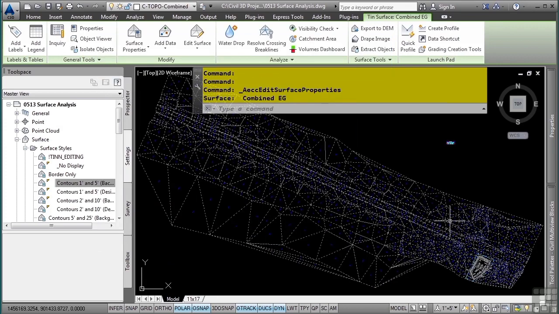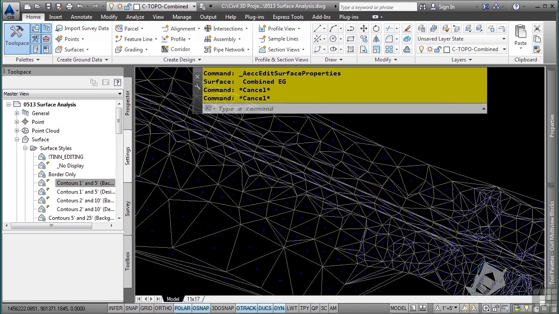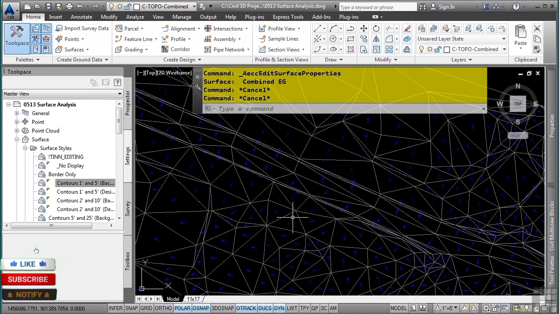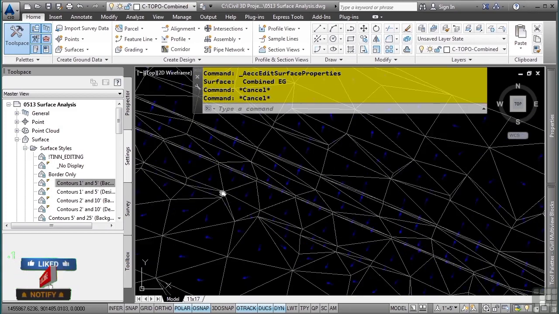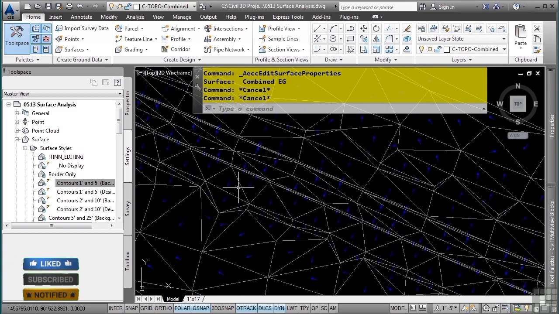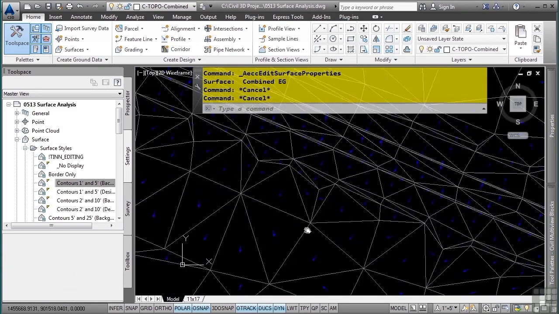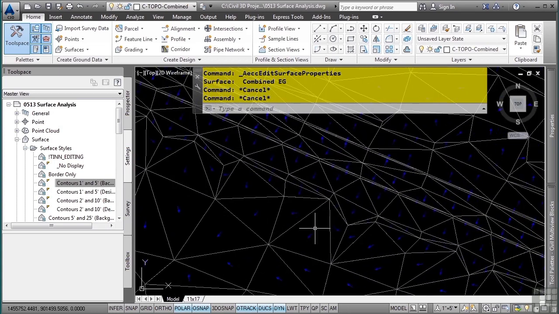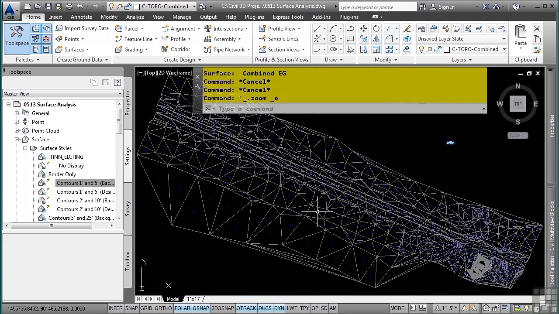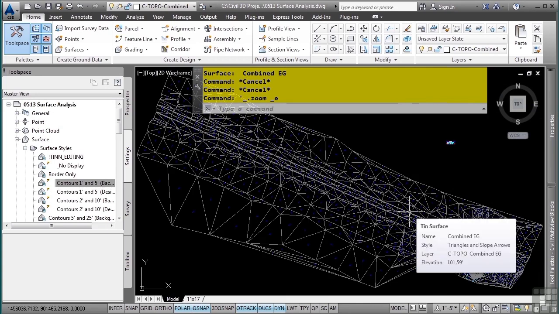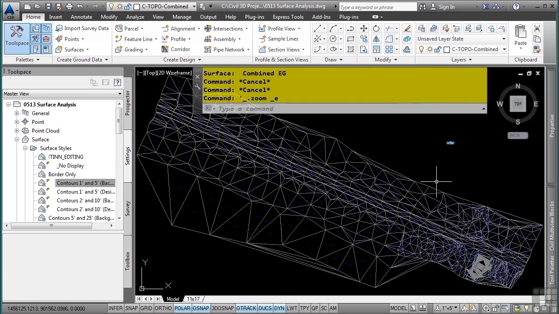And now, if I hit Escape to clear my selection set, I can see a nice general direction of how the surface is flowing. Notice how our roadway is obviously draining on both sides. So surface analysis really helps you analyze your surface to help you better in the design process. This concludes this video discussing surface analysis.